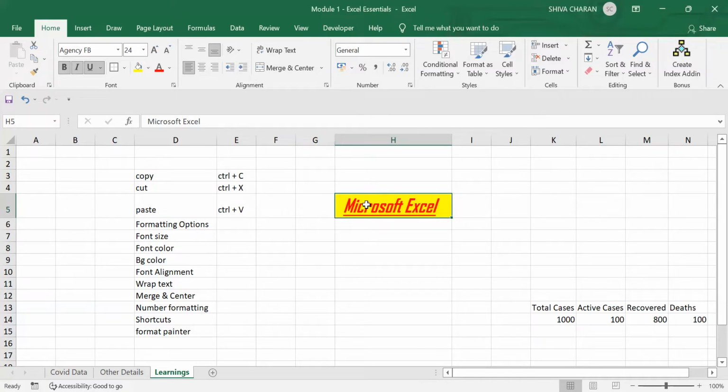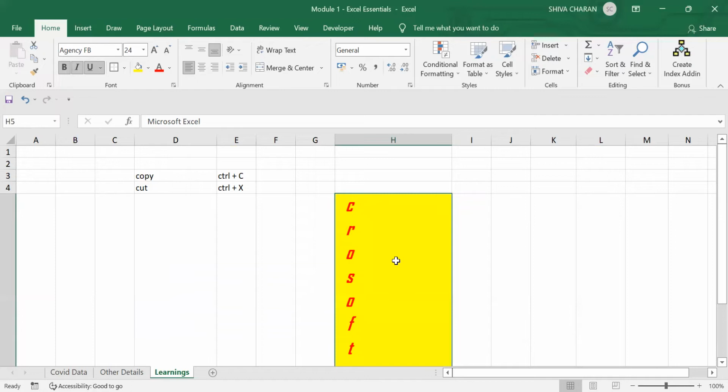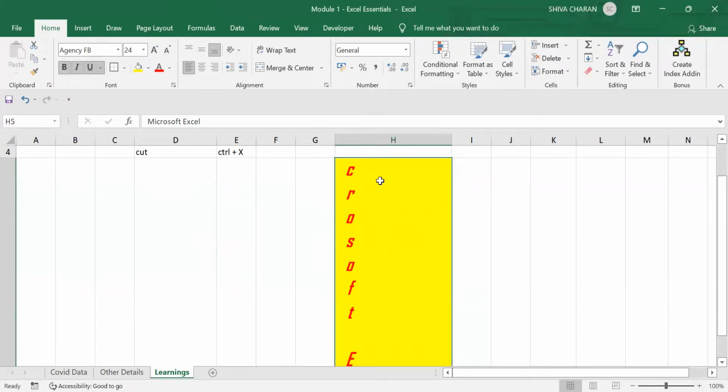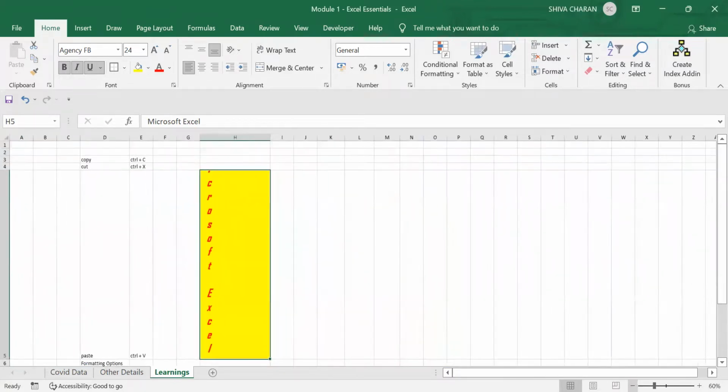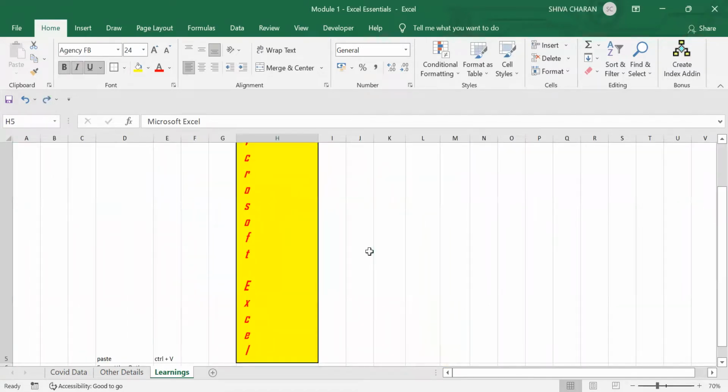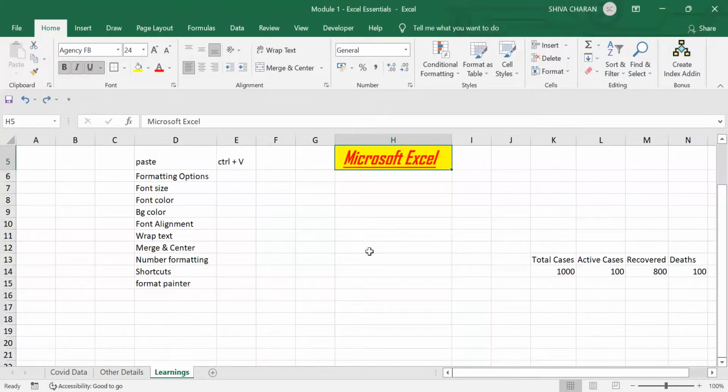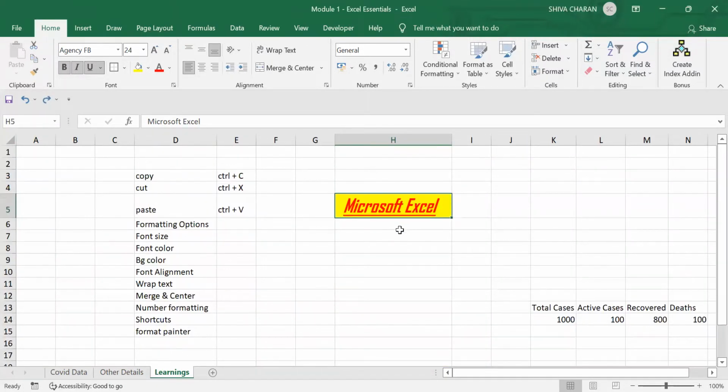Now if I want to make this text vertical, currently it is horizontal, you can go here and click on vertical text, and you will see the entire text has been transformed into a vertical line. That's how you can use that. If you want to revert it back to the normal position, hit Control Z, which will bring it back to its normal position. So that's about font alignment.